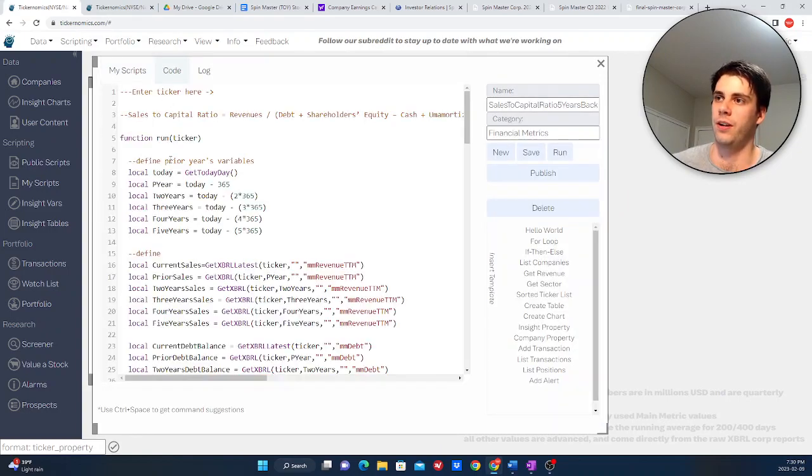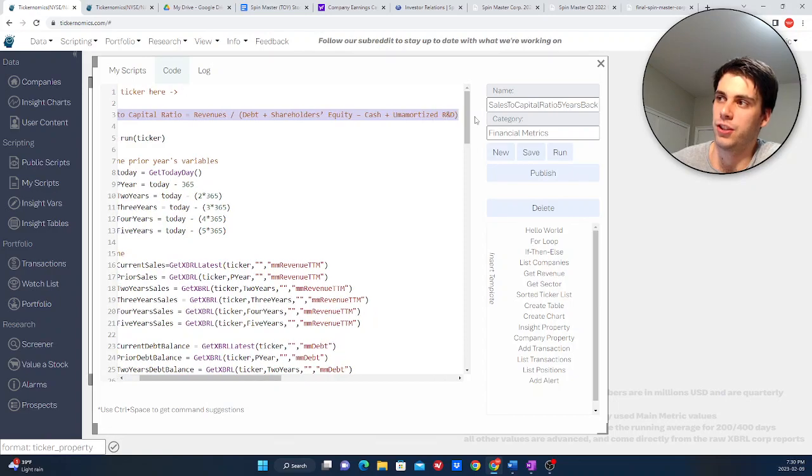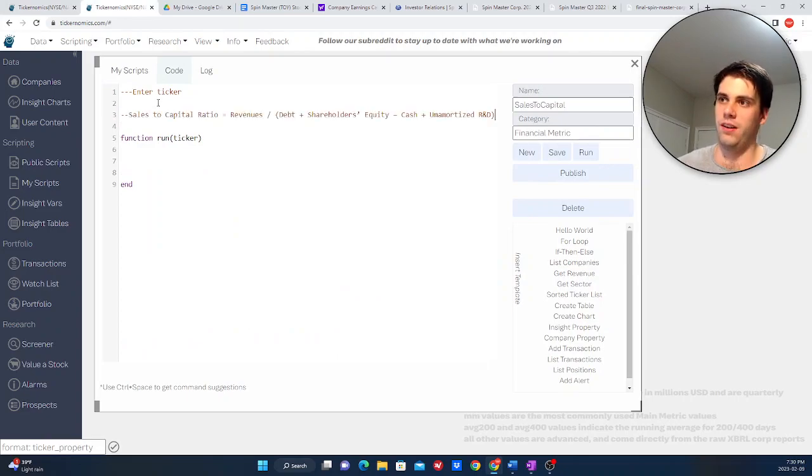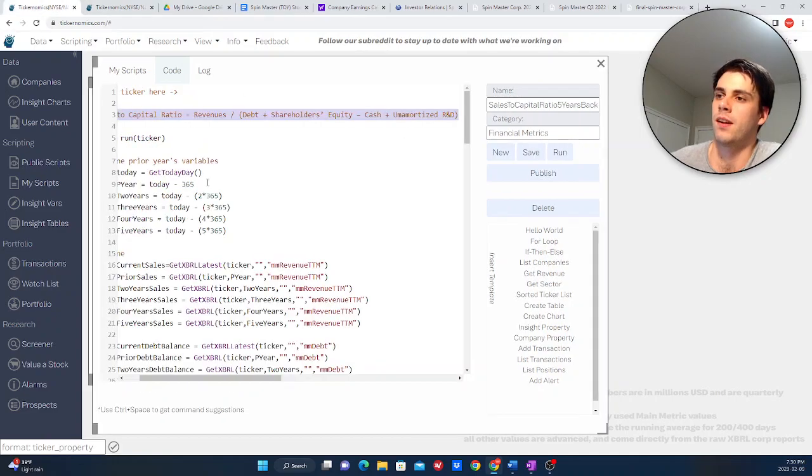So I'll go back to the code here. And then there's also the formula. So the sales to capital ratio, it's revenues divided by debt plus shareholders' equity minus cash plus unamortized R&D, which I'm not going to get too into the technical aspect of this. So the unamortized R&D, I'll probably touch on that just slightly at the end. But for the most part, it's really revenue, debt, shareholders' equity minus cash.